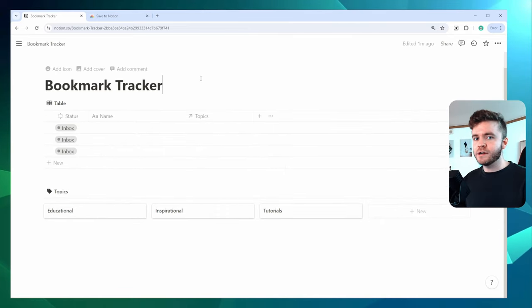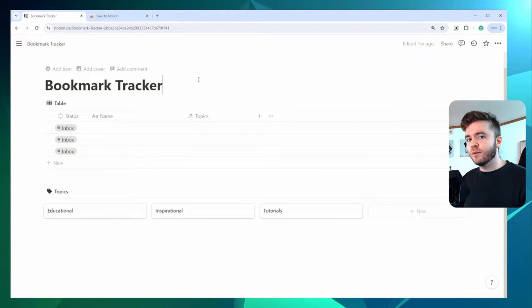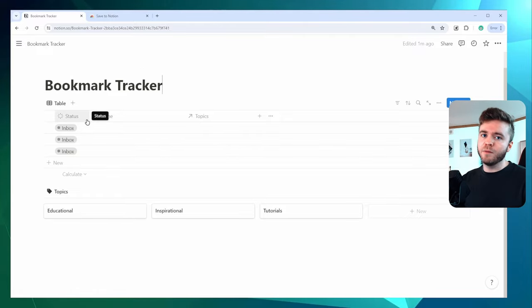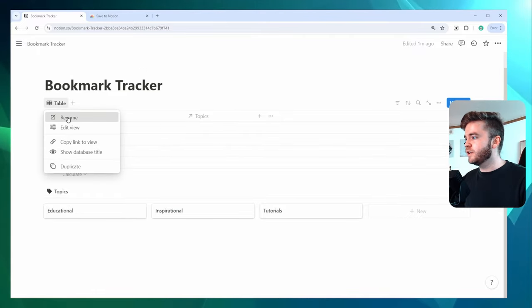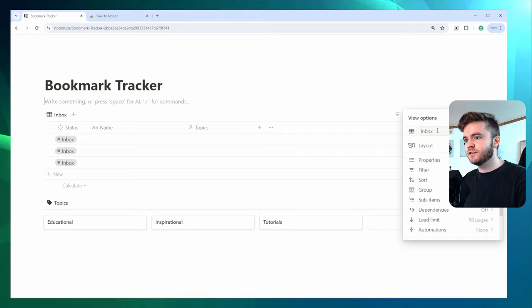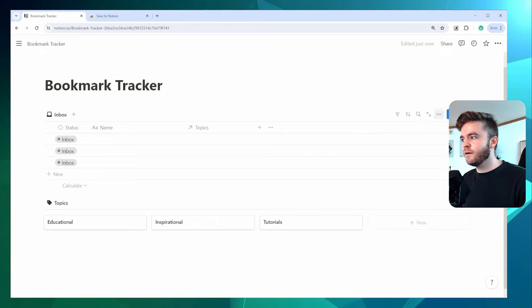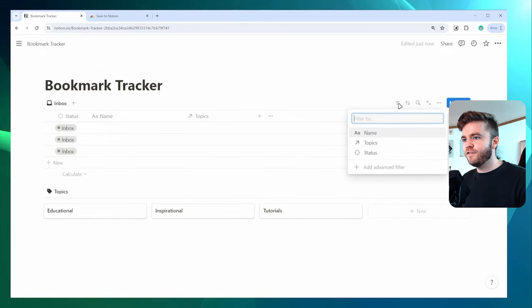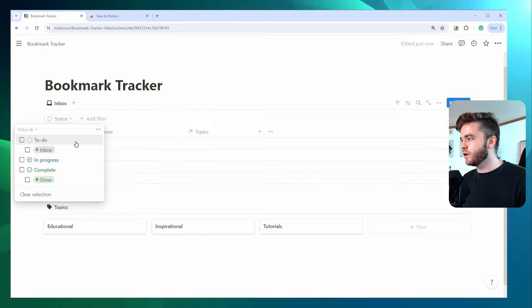So this is how we're going to create our bookmark inbox. Whenever we save something, the thing we save will go directly to the inbox for us to review, and then we can change its status to done, and it will be removed from the inbox. And so let's change this to inbox here. We can add an icon here. Let's then add a filter here for status, and we're going to click on is inbox.